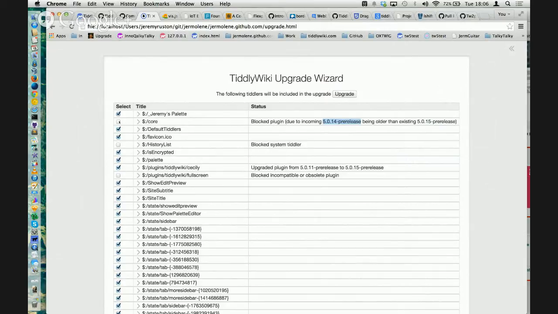Now, in fact, if I open the preview of that, you can see that it's actually done two things to block it. It's cleared that checkbox, but it's also cleared its content. So if I were to click that, then nothing would actually get imported. So it's been thoroughly blocked.